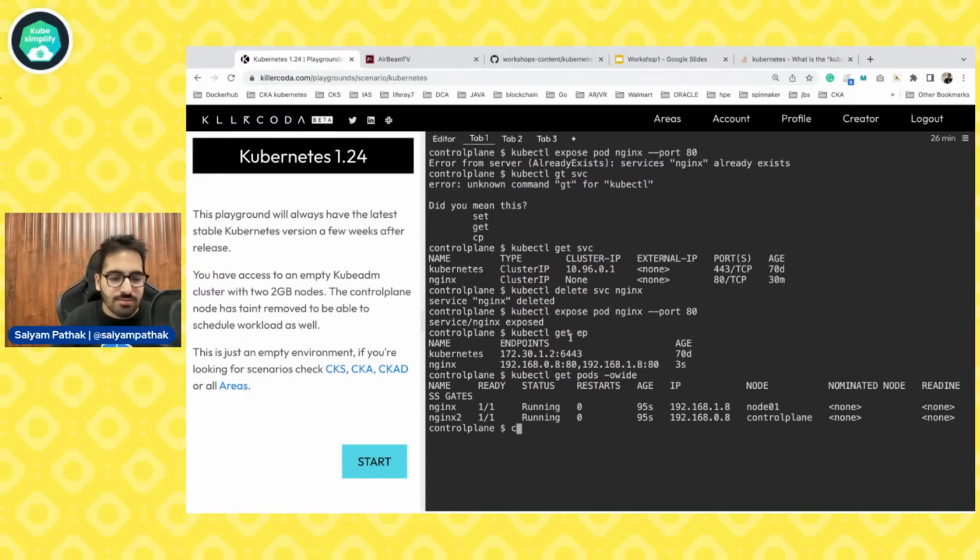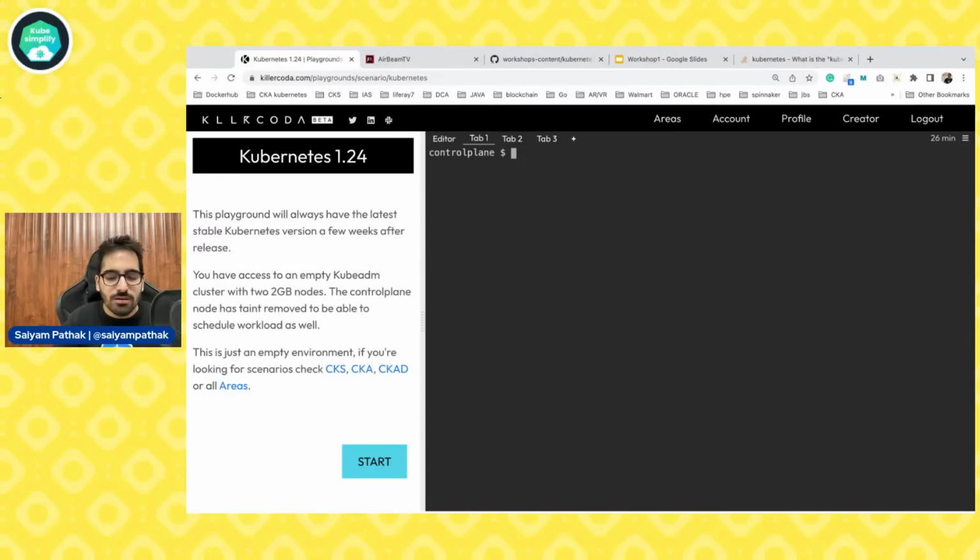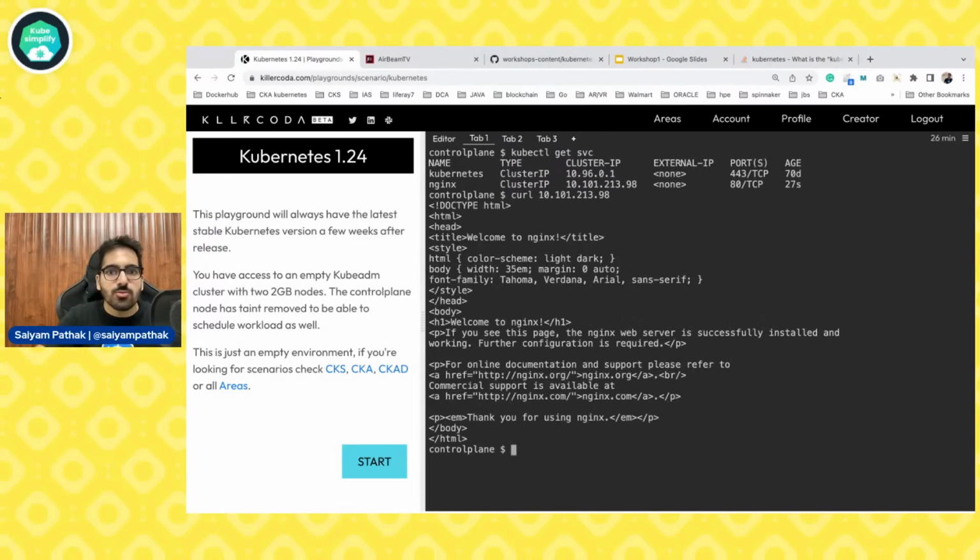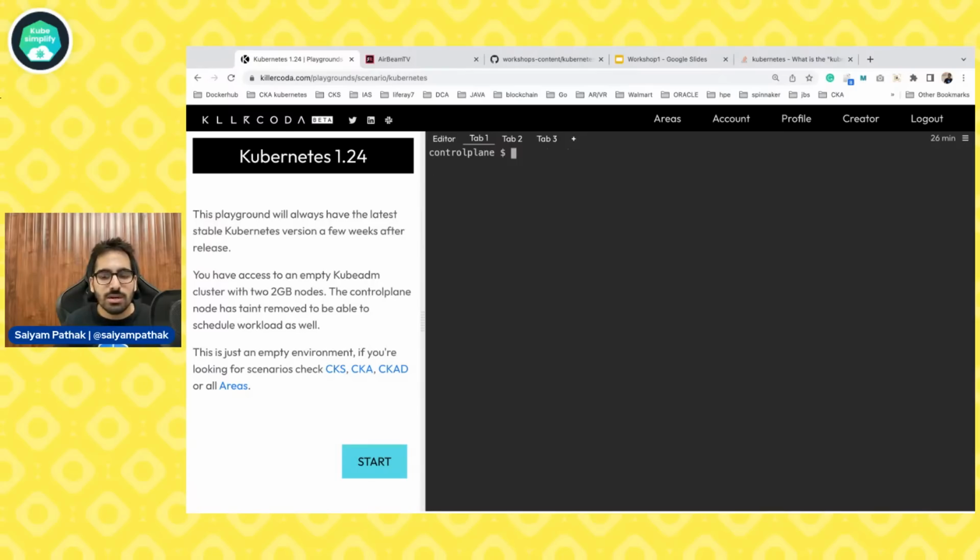Both the pods are there in the endpoints. So our service is there, and if I do kubectl get svc, and do a curl on this particular service, I'm able to access that. Welcome to nginx, you can see over here. But I cannot access this still from the outside world. So let's change this service to NodePort.